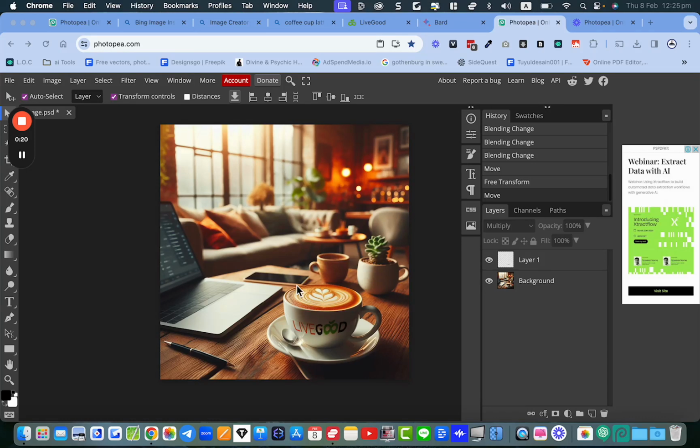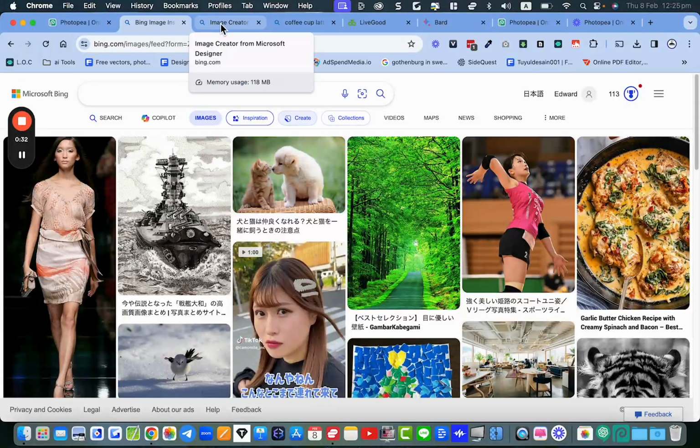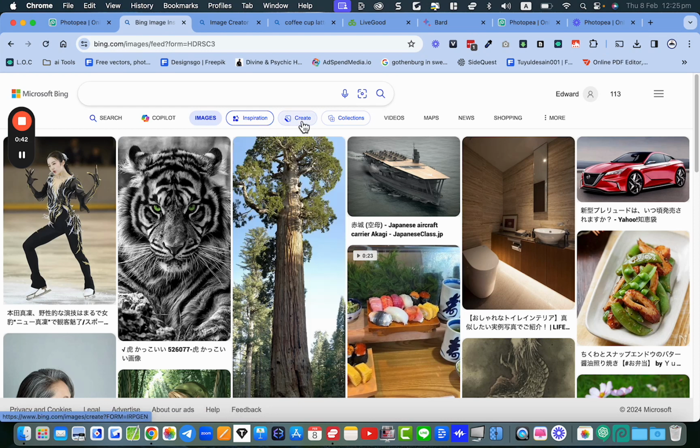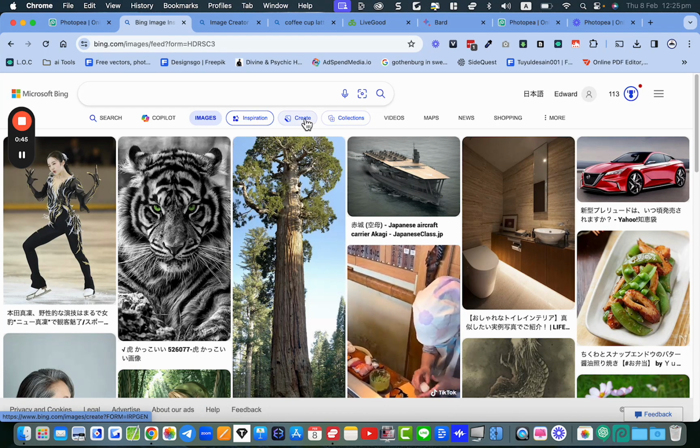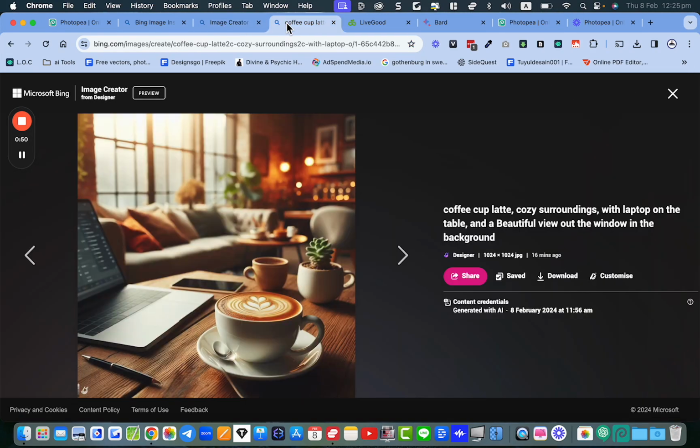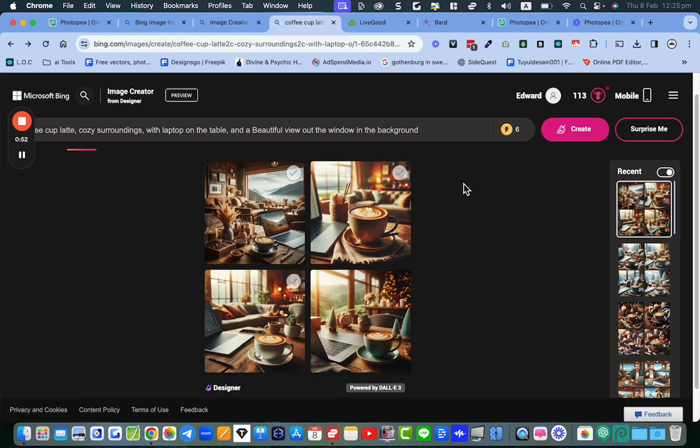But in this one, as I promised, I'm going to show you how you can put something on the screen there. I might even use just another image. In my previous video, that was Bing. So if you go to Bing.com, and you go to Images, which is where I am now, and then you go to Create, you can create some images using AI. I created these images, as you remember in the previous video.